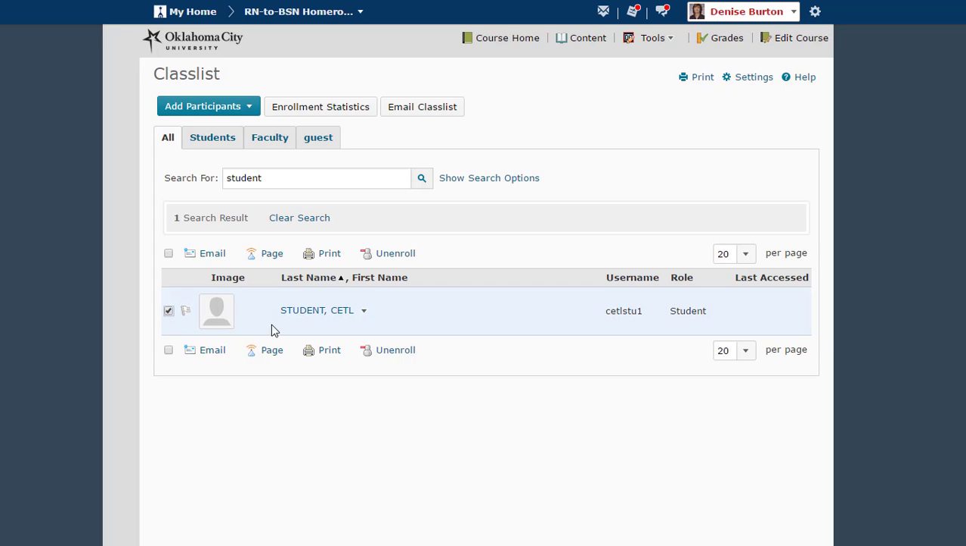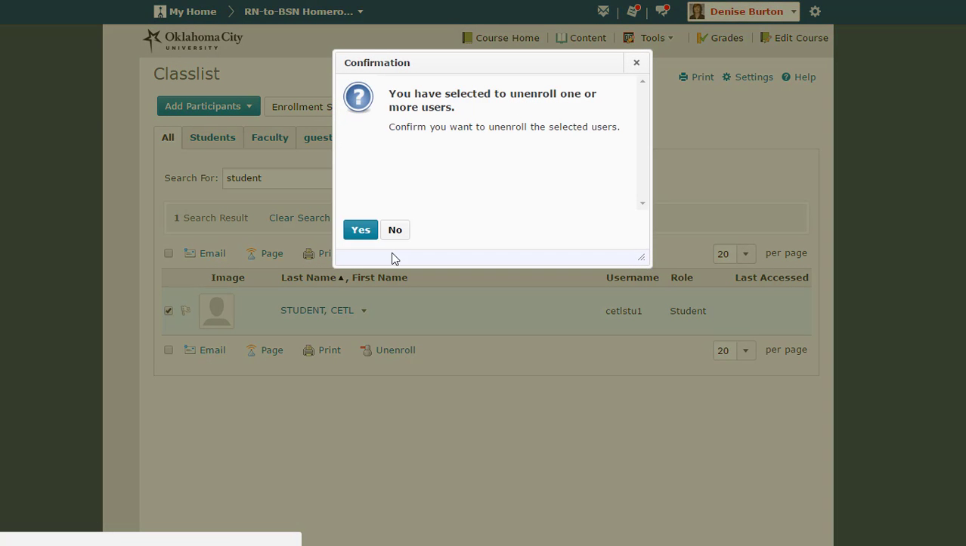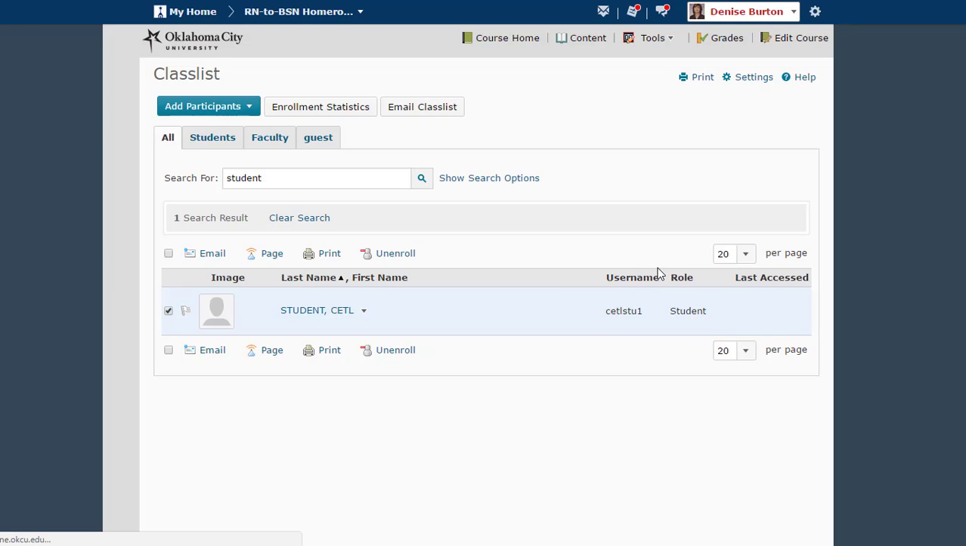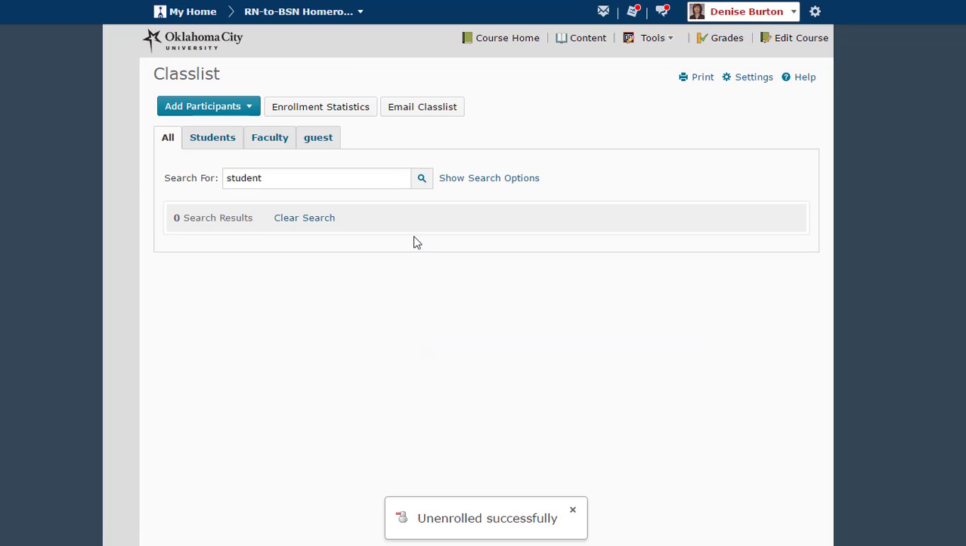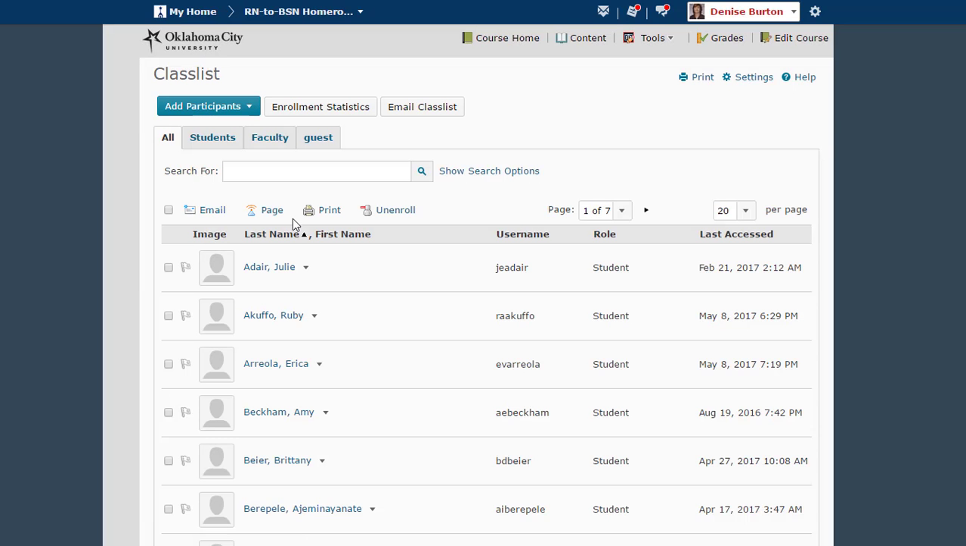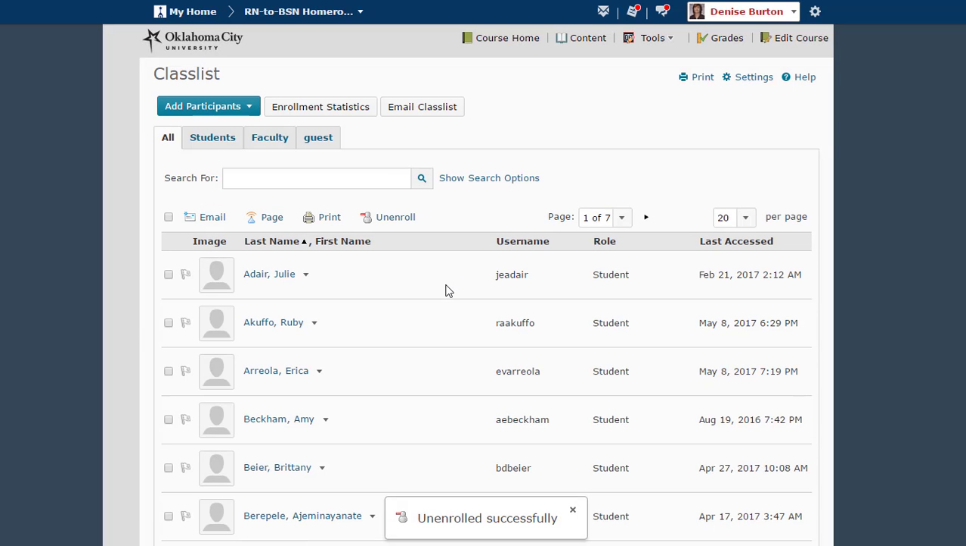I'm going to check the box next to that student's name, and I'm going to click this unenroll link here at the top. It's going to ask if you are sure. Notice it says you have selected to unenroll one or more users. Essentially, anybody that you can see on a screen, you can unenroll that many people at once if you want. I'm going to go ahead and click yes. And now you'll notice there are no students in my class list because I'm currently searching for the word student and there's nobody in the class that meets that name. If I hit clear search, it's going to bring up my full class list of students once again.